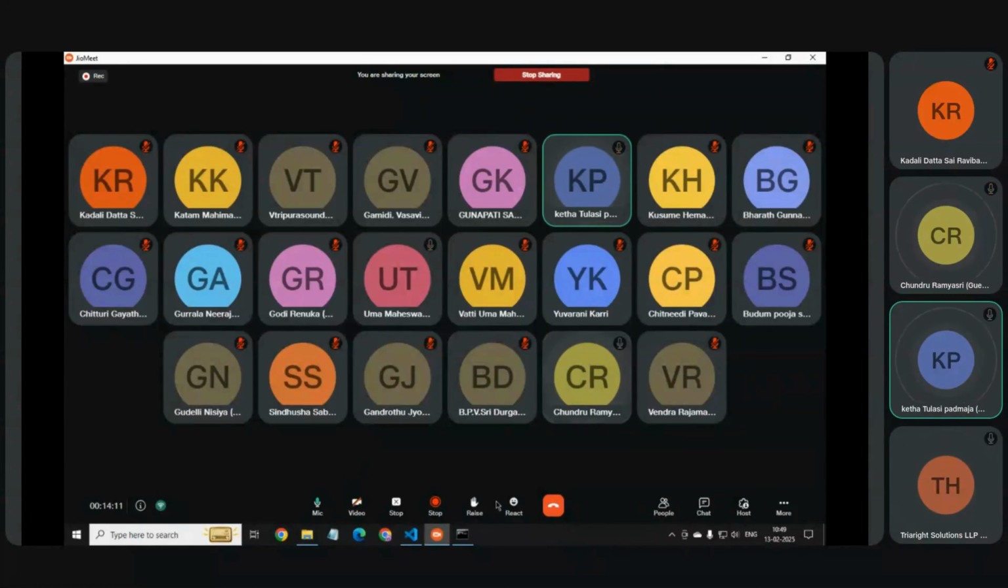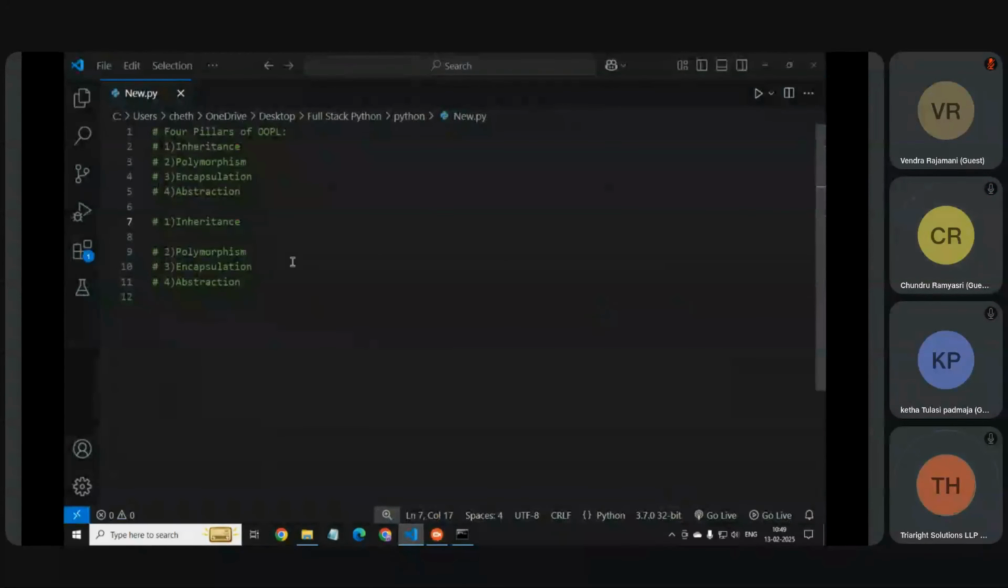Okay, so yesterday we saw inheritance. So, what is inheritance? Anyone? What is inheritance? It inherits the properties of the parent object. Yes, we can access the parent class in the child class. Okay.